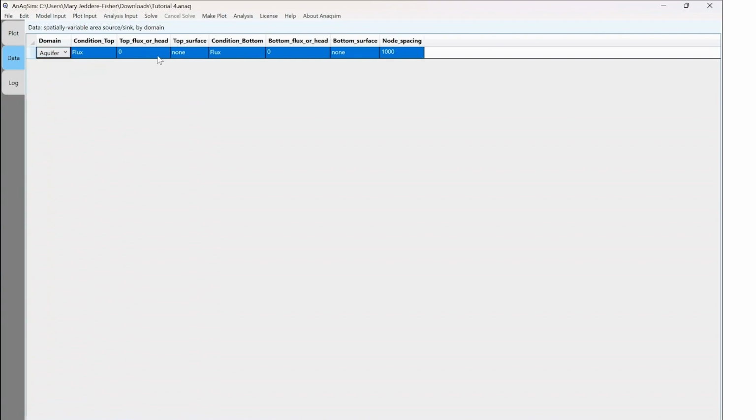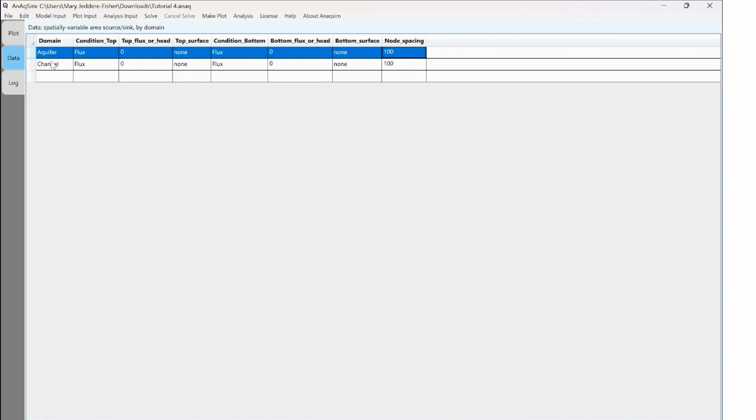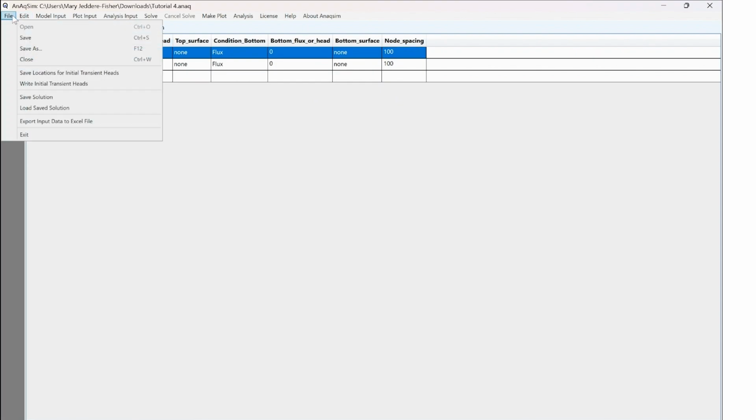Next, go far right of the table and set the node spacing to 100 meters. Now click Enter, and in the field below, repeat these steps for the channel domain. You can leave all of the other input fields with their default values for this example. I'll just note that this input field is where you can include recharge and evaporation for more complex models. Now click File and Save.